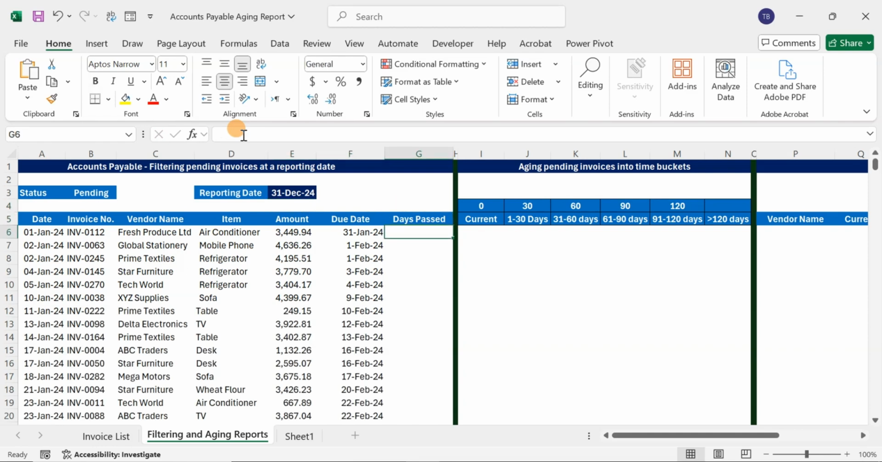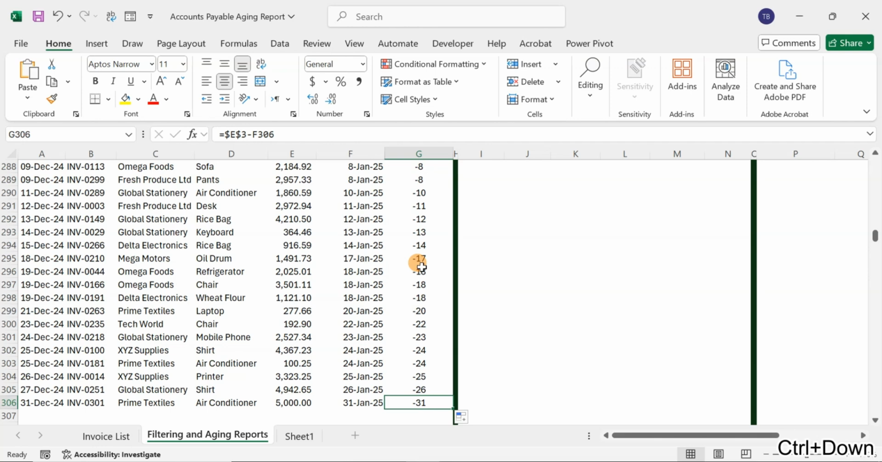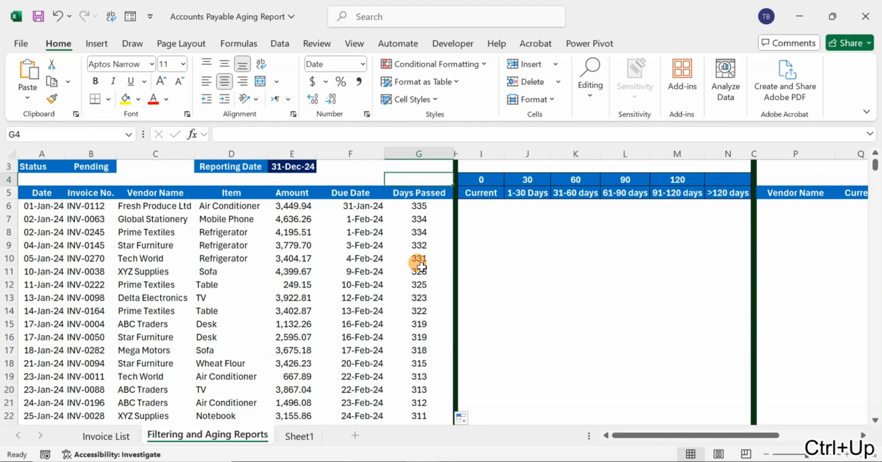And then we need to calculate the number of days past due. That will be the reporting date, which I'm fixing by pressing F4, minus the due date. Click, and then you can copy it by double clicking, and we have calculated the past due days for each invoice.